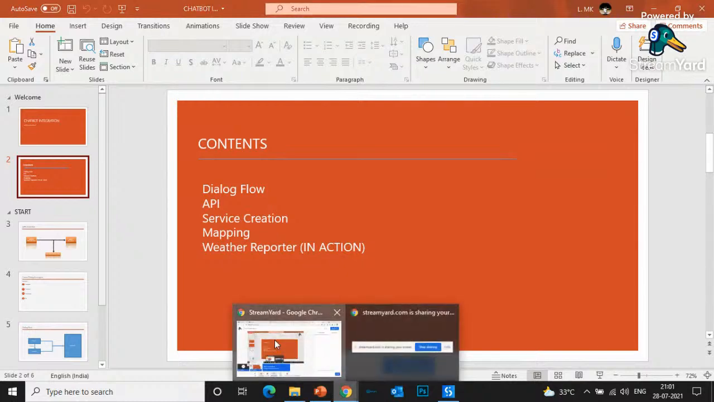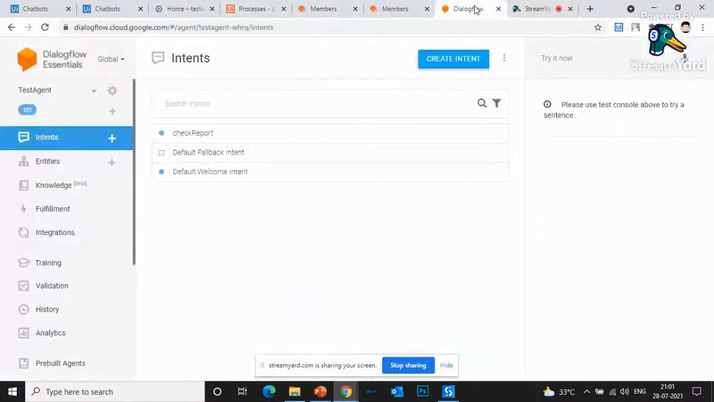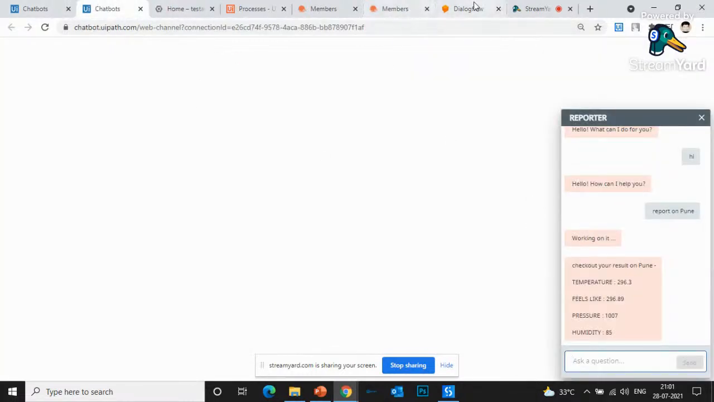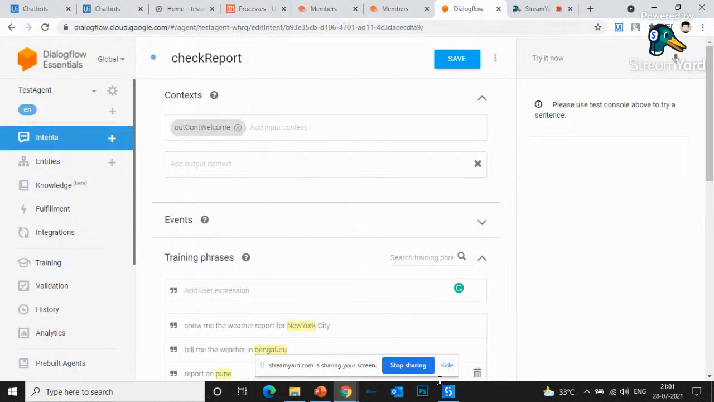Firstly, we created an account in Google, and then we created intents here. Our example is a weather report, so we named the intent check report. By default, we'll have two intents: welcome and fallback. Inside check report, we have the parameter which we enter in the robot. That will be taken here, and then passed to UiPath. So that is a quick recap about Dialogflow.